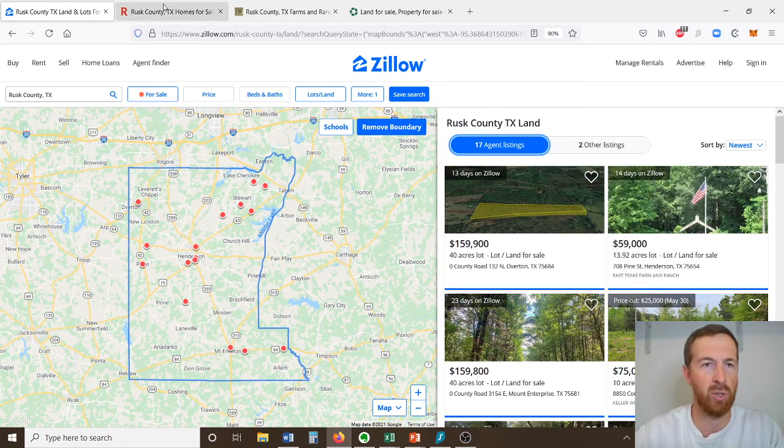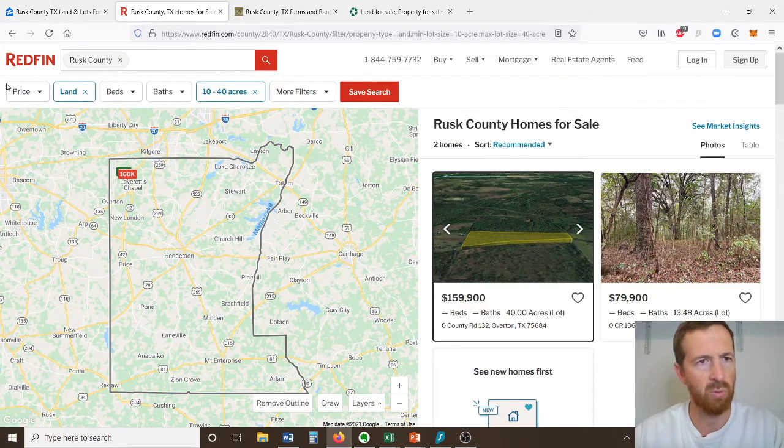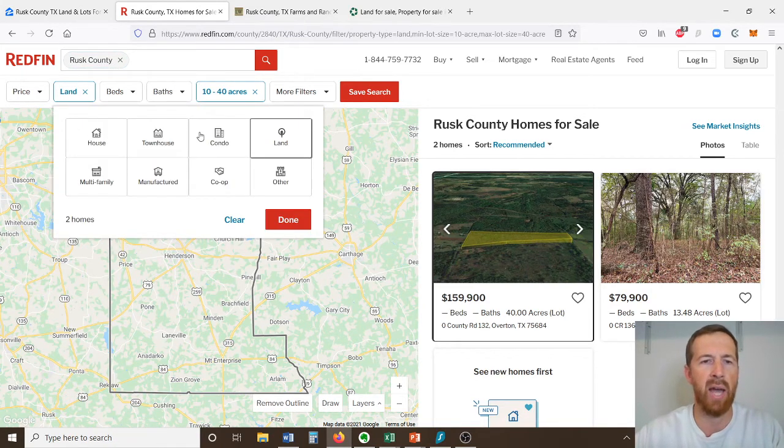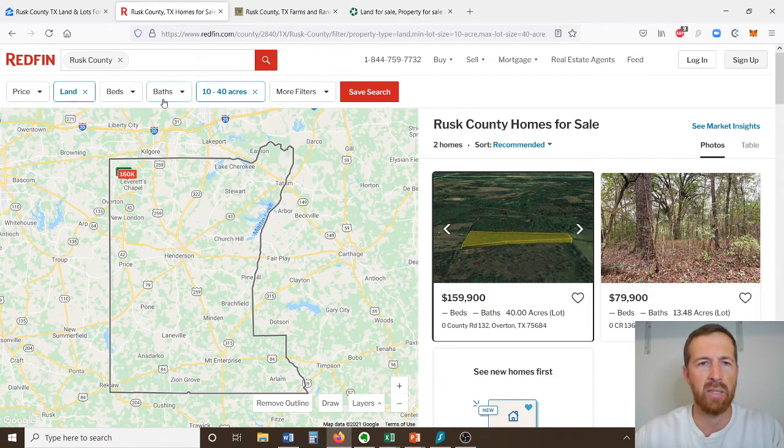Now, another place to look is Redfin, redfin.com. And you just type in, once again, Rusk County, Texas. And then don't select house or townhouse or any of that, just go to land. And then you can once again select the acreage range. And you can even sort those by price. You can see the same properties popped up. Looks like they've put it here too. Here's another one. It's a little bit higher per acre. So it's about $5,000 an acre for that one, just over.